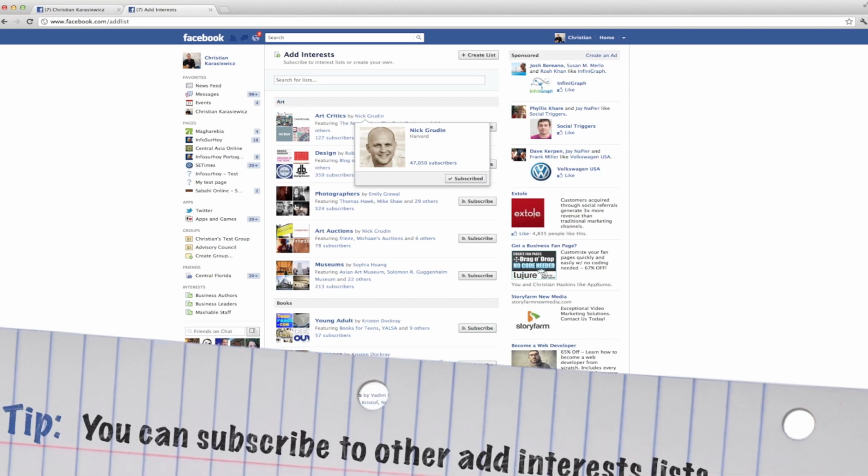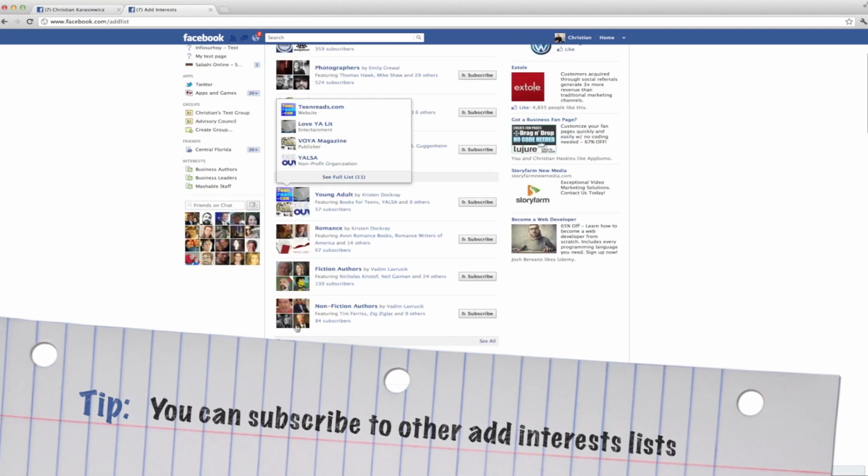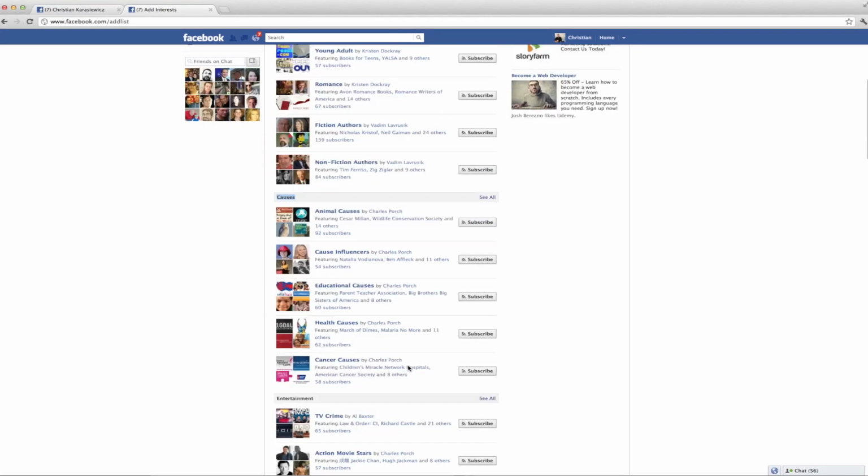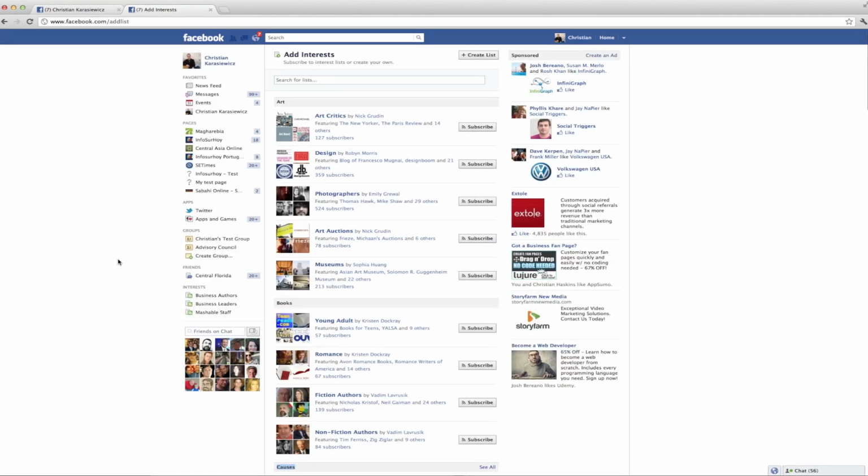So let's get started with showing you how ad interest works, how you can put it to use on your Facebook profile and your Facebook page, and how you can actually go in and continue adding things you like that you want to share with other people. So let's start off with an example.